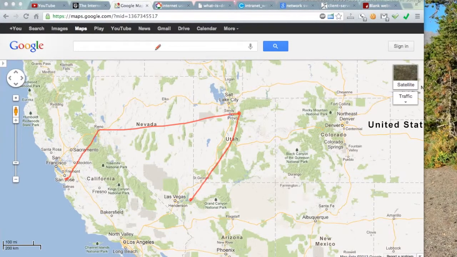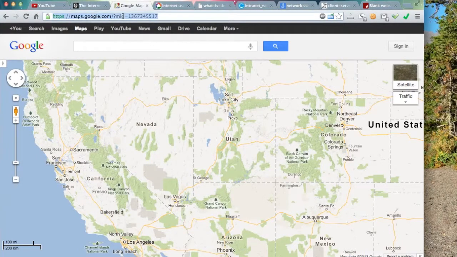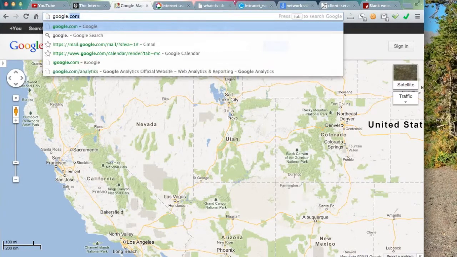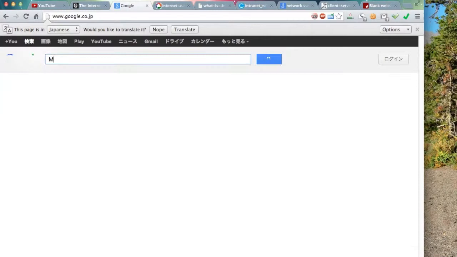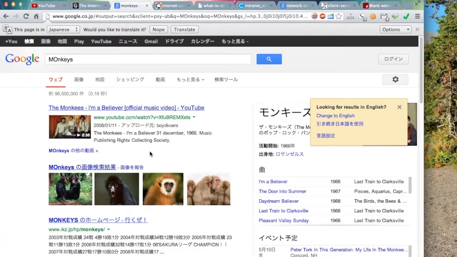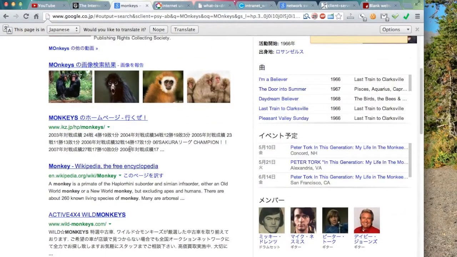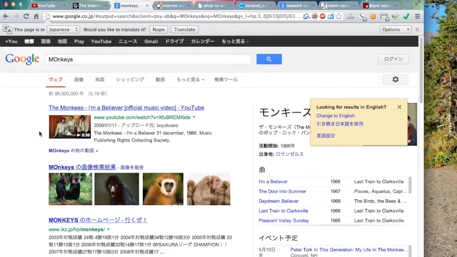So if we go to google.jp for Japan, it'll actually pull up Japan's version of Google. So we search for monkeys, and it pulls up information. And so these results were pulled from Google's Japan server, which is actually located in Japan, not San Jose.